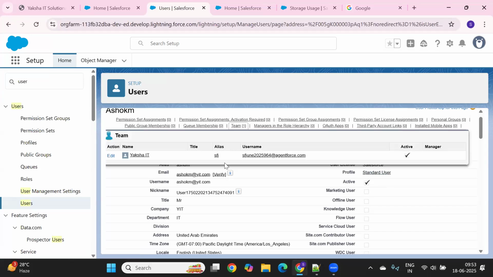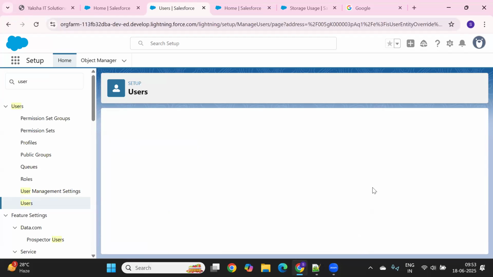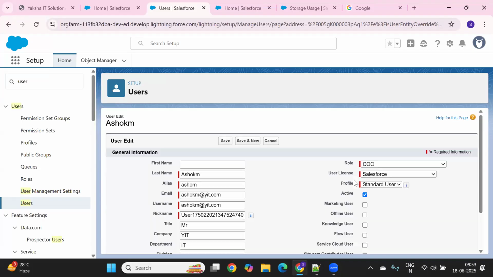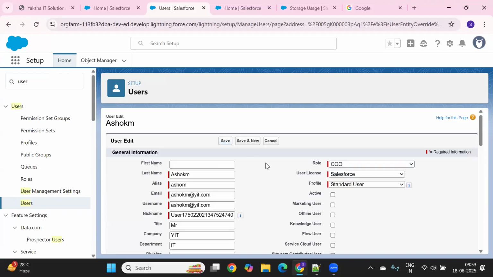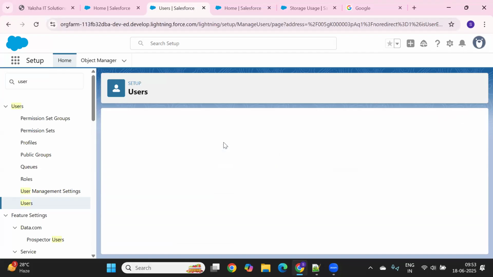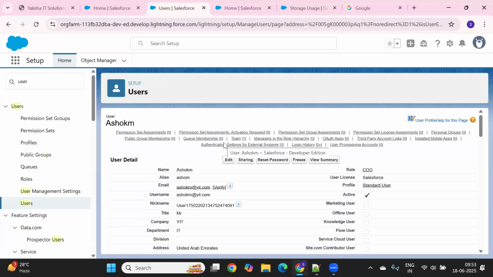So what is user deactivate? User deactivate is nothing but clicking on this and unchecking this Active. Deactivating users removes them from all delegated groups and sharing privileges. So if I uncheck this one and save it, now the user will be deactivated. Once this is deactivated, I can reuse the license. That's the meaning of it.